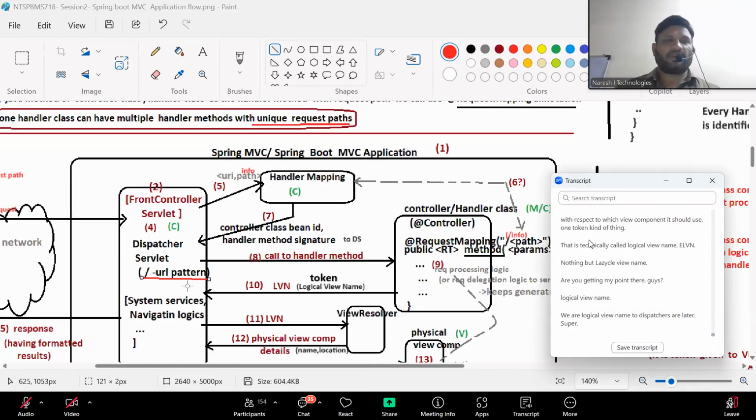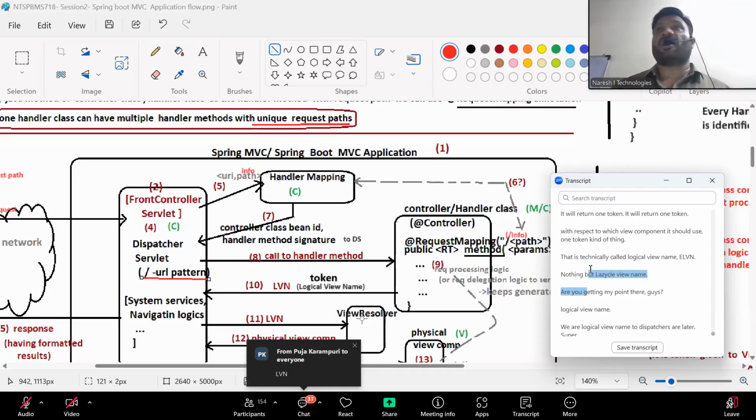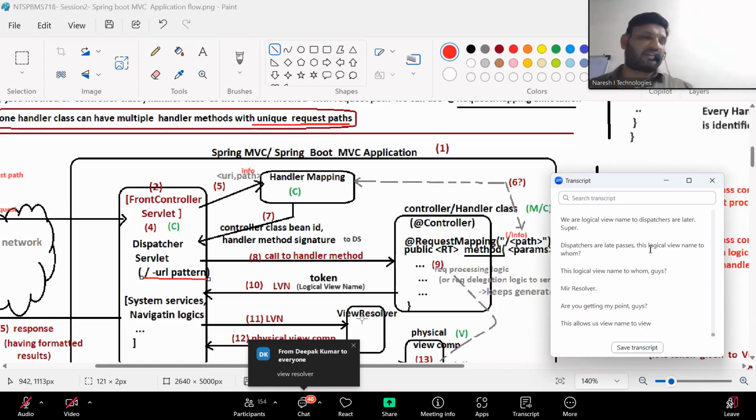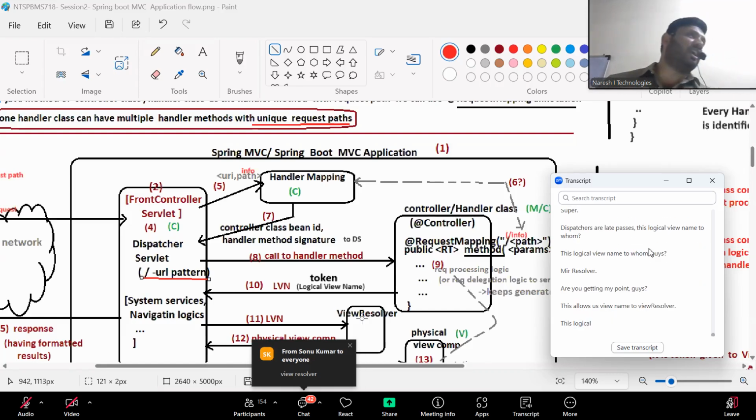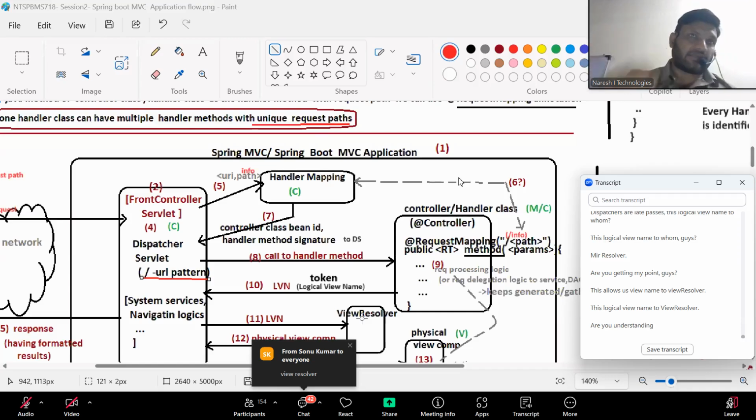Super. The dispatcher servlet passes this logical view name to whom? The view resolver. This logical view name goes to the view resolver. Are you getting my point, guys? Are you understanding my statement, guys? Okay, that's good, great.